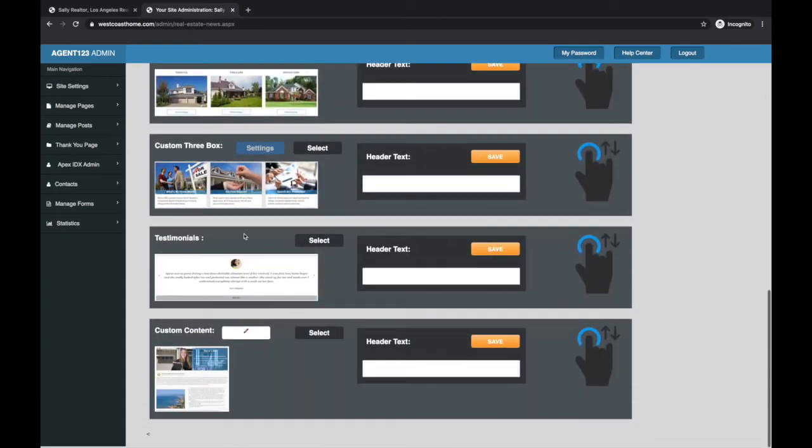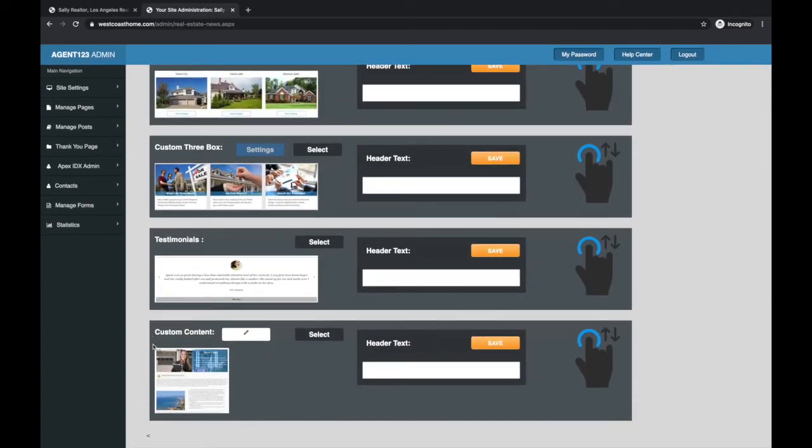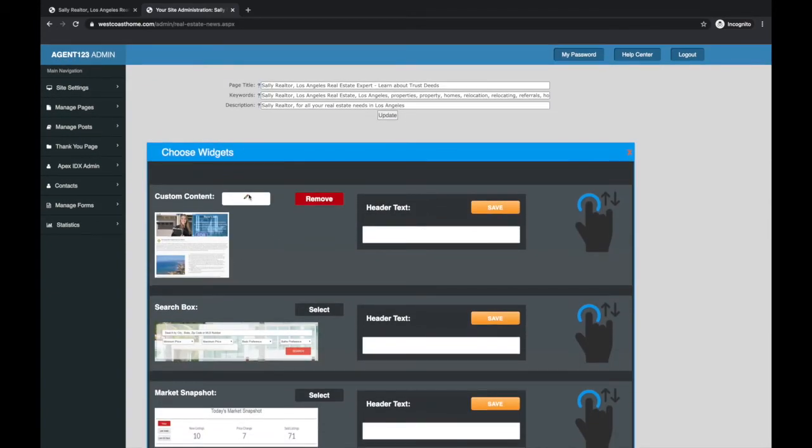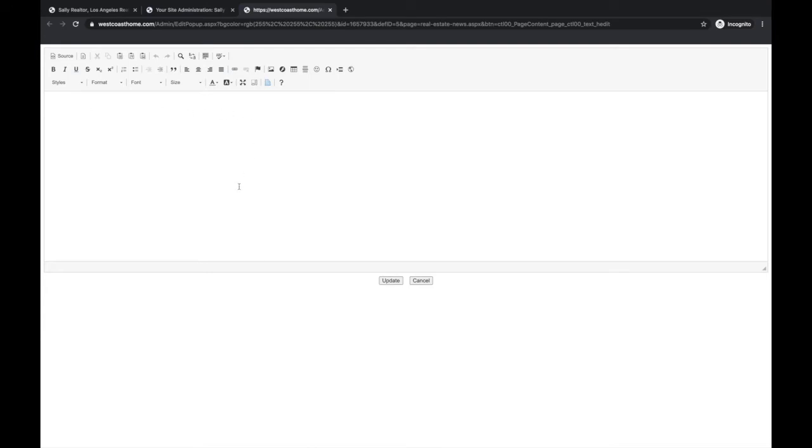Scroll down and select the Custom Content widget. Once it's selected, click on the pencil icon to open up the editor, and here's where you will add your content.